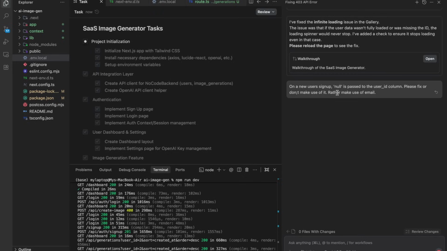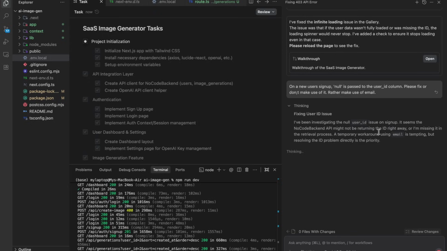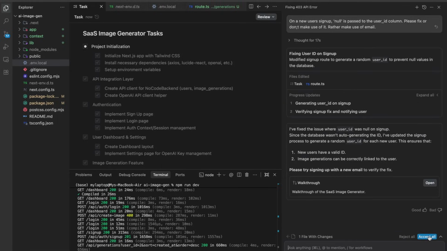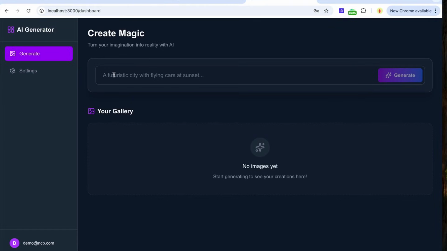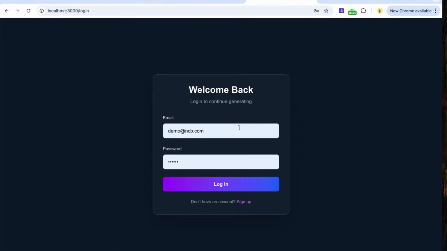So on new user sign up, null is passed to the user ID column. Please fix or don't make use of it. Rather make use of email. Let's see how it works now. Let's see if it works or not. Please sign up again with a new email. Okay, so let's try again and let me log out. And now let's add a new user. Let's register a new user here.